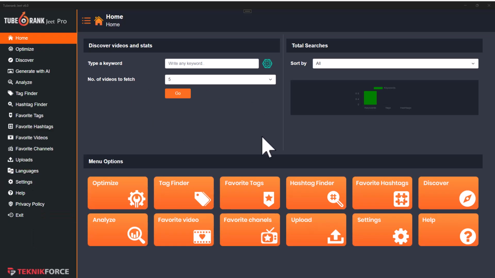Tuberank Jeet 6 AI, the latest and the greatest version of Tuberank Jeet. And yes, this version has a lot of AI all over the app. You will find this icon which will get you results from AI. So let's get in and take a look at Tuberank Jeet 6.